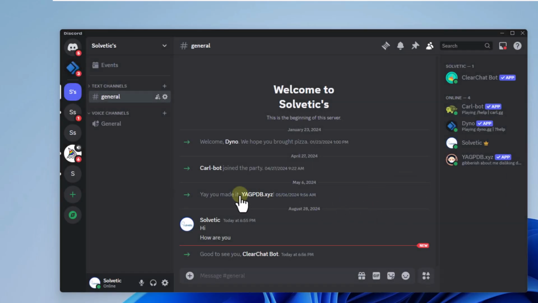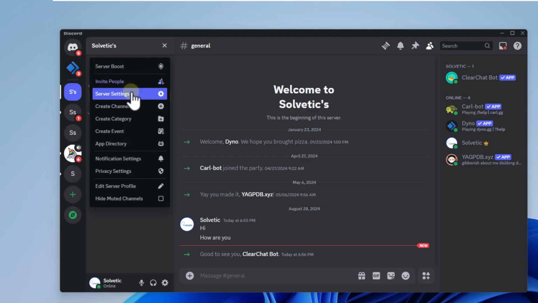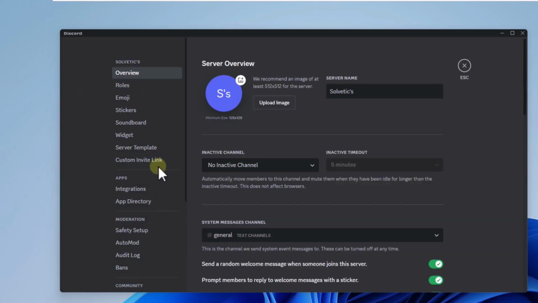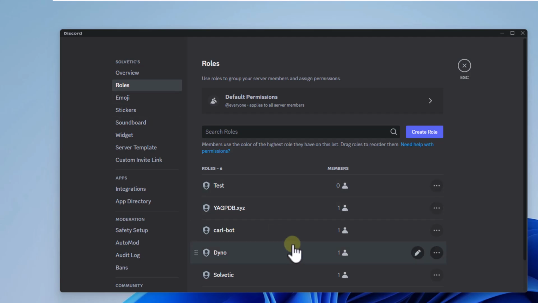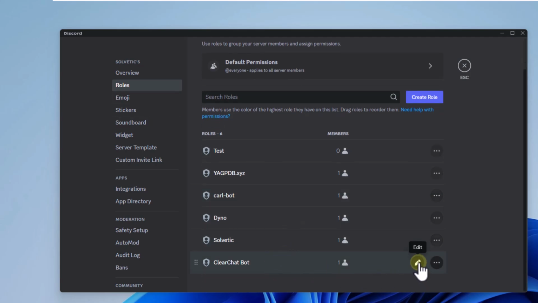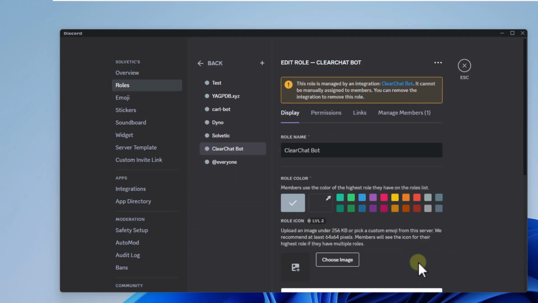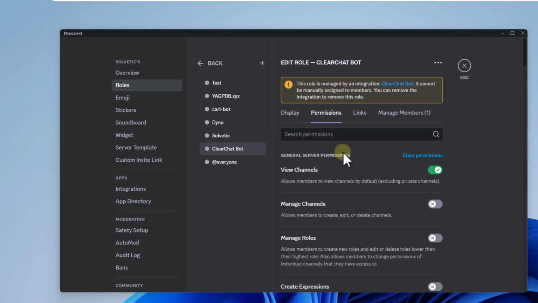Again, click on the server and this time open the option Server Settings. There, go to the Roles section. On the Clear Chat Bot role, click on Edit to modify it. Then in the Permissions tab, activate the switch Manage Channels. Click on Save Changes to confirm this.